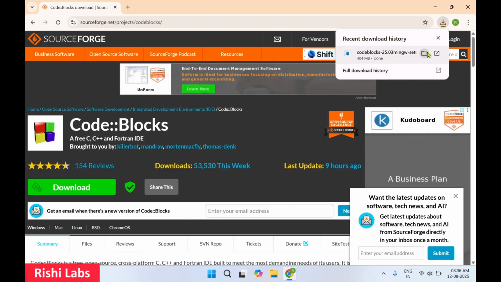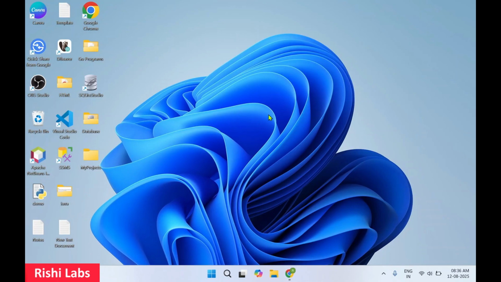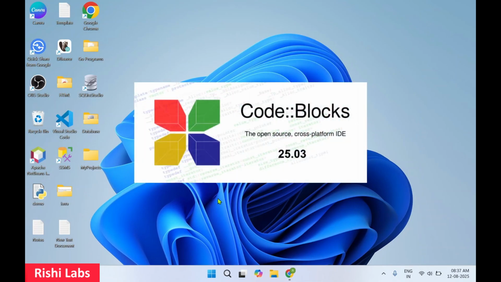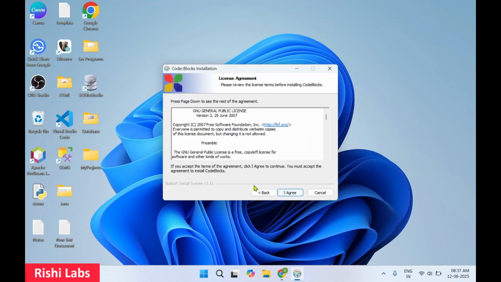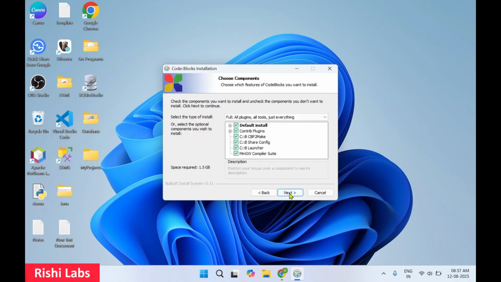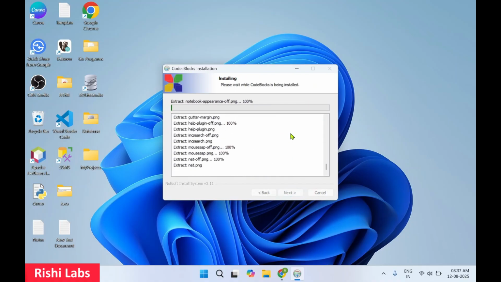Once the download is complete, you need to click on open link. I'll minimize the web browser. You will get a pop-up, select yes. This is going to start the Code::Blocks setup. Click on next. I agree and click on next. This is the default directory where Code::Blocks will get installed, and click on install.